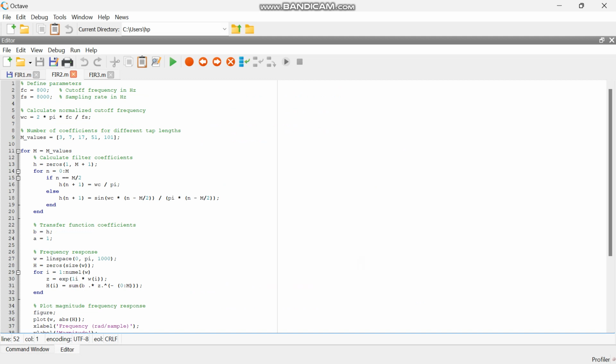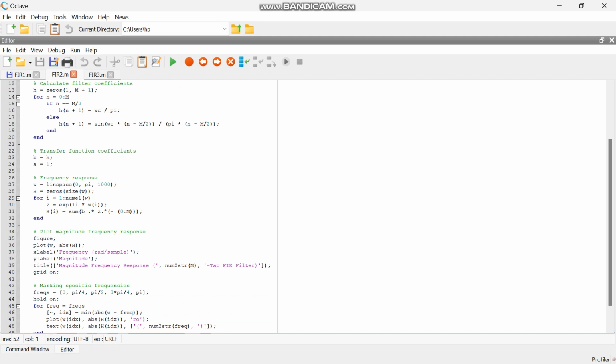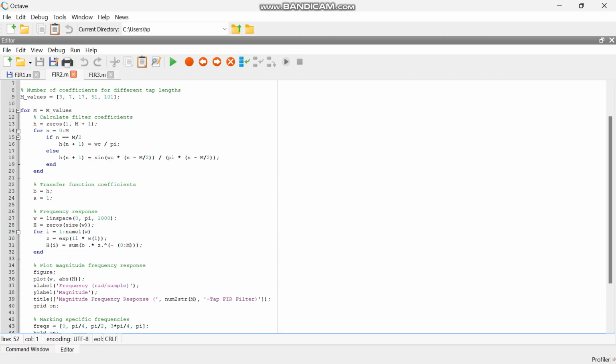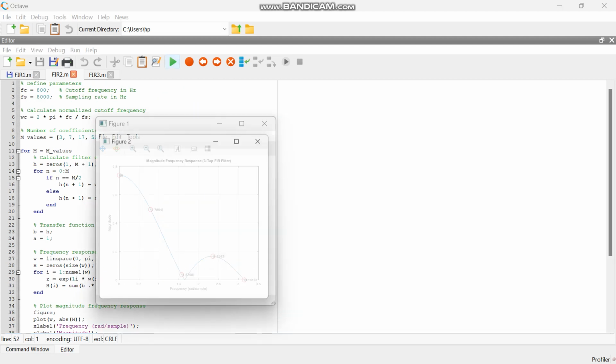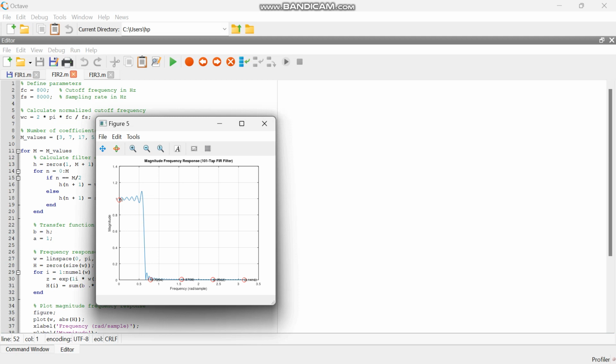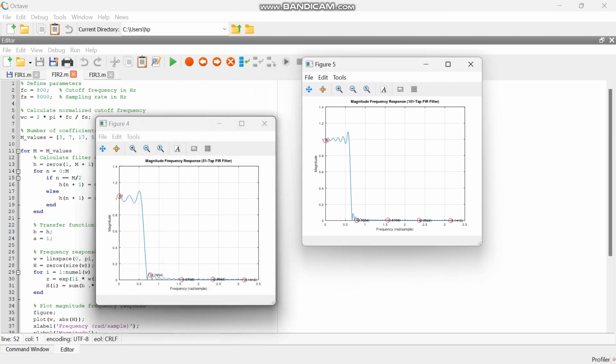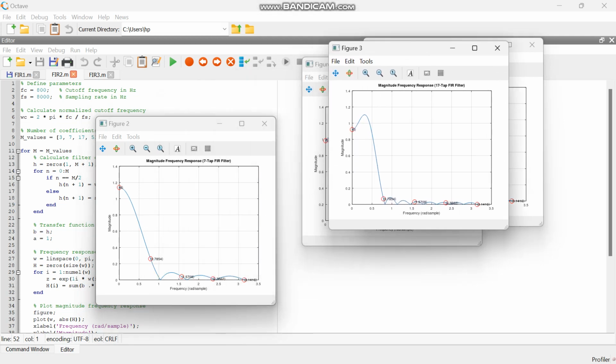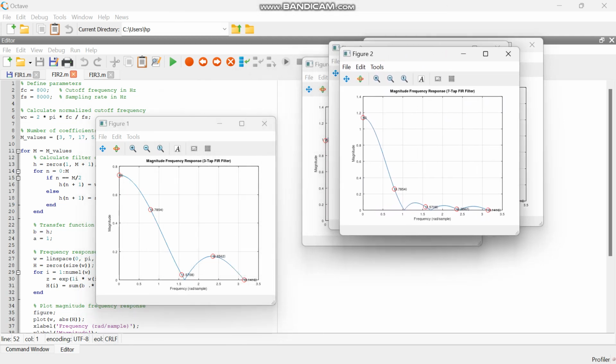Here we have defined our parameters and calculated the normal cutoff frequency. Then we have the number of coefficients for the different tap lengths, and we have calculated the filter coefficients. Then we have the transfer function coefficients, the frequency response, and then we have the plotting of the magnitude frequency response. Here we have a frequency response for the 101 tap filter. Then we have a 51 tap filter, 17 tap filter, and 7 tap filter, and then we have the 3 tap filter.